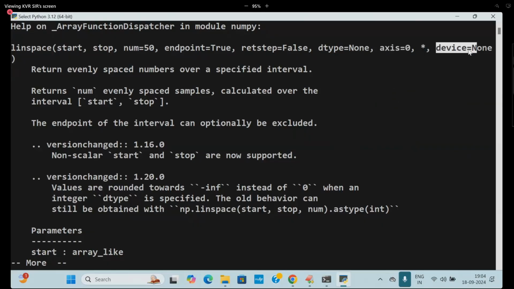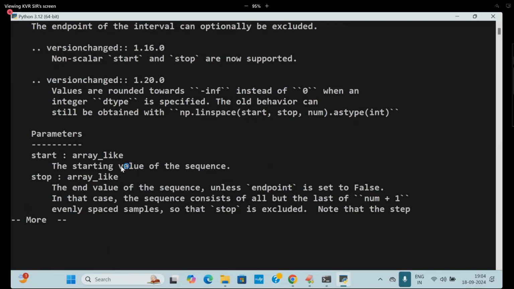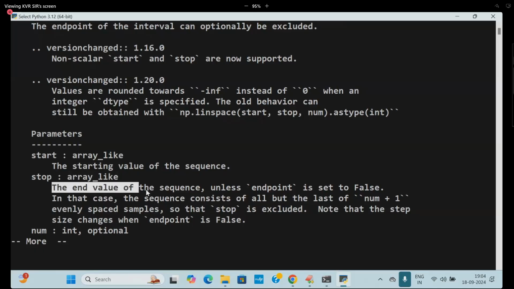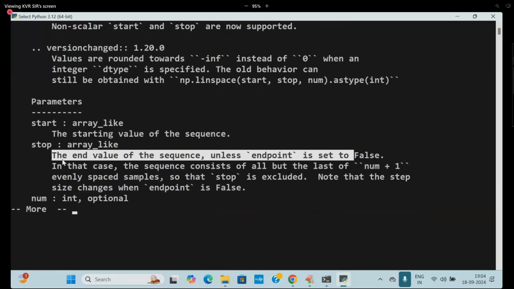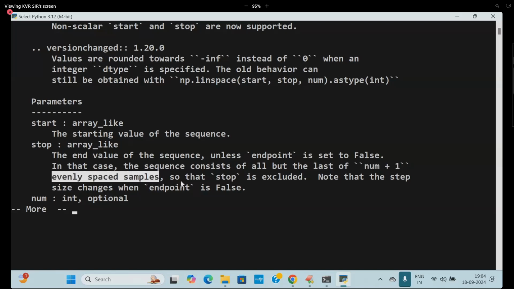Let us start with linspace. Explanation I am giving. The parameters. What is start? Starting value of the sequence. And I'm making you learn the documentation, how to learn by yourself. Next is called what? Stop. Array-like. End value of the sequence, unless endpoint is set to false. Once you set false, that endpoint will not be covered. It is a closed interval. In that case, the sequence consists of all but the last of num plus one evenly spaced samples, so that stop is excluded.